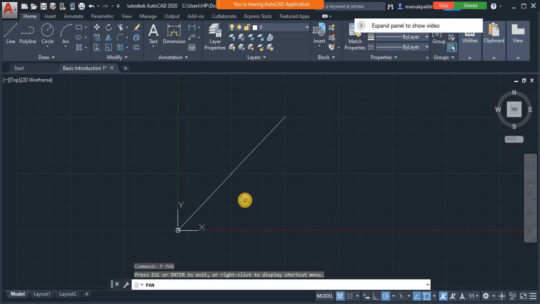Now to come out of this pan command, just press the escape button and you will be able to come out of the command, or you can also press enter or spacebar.